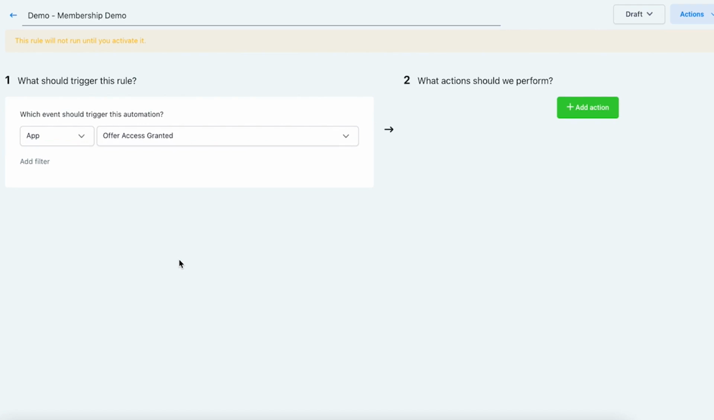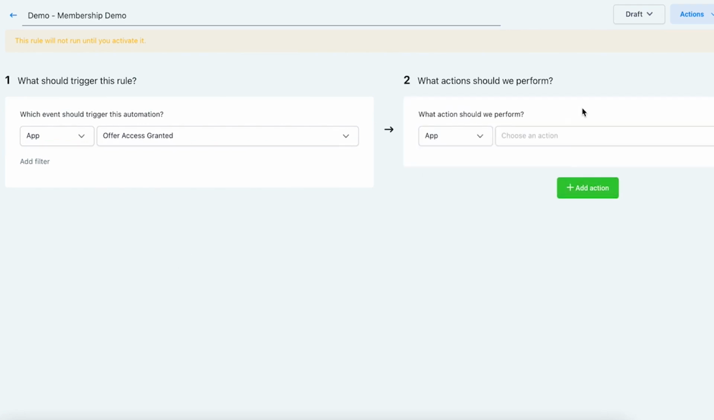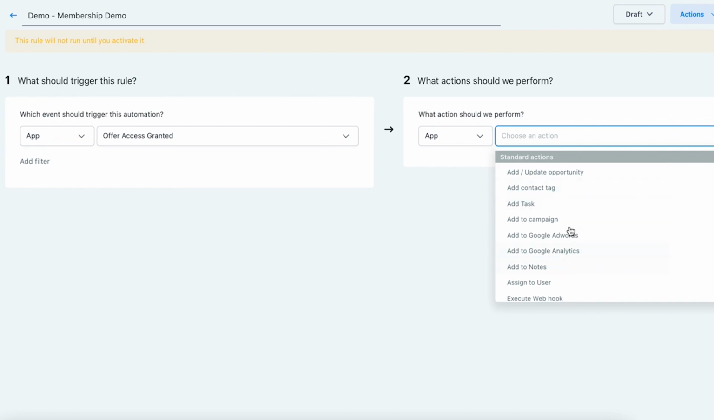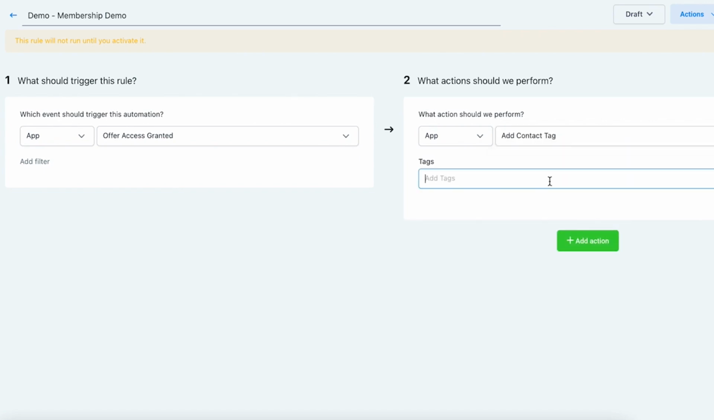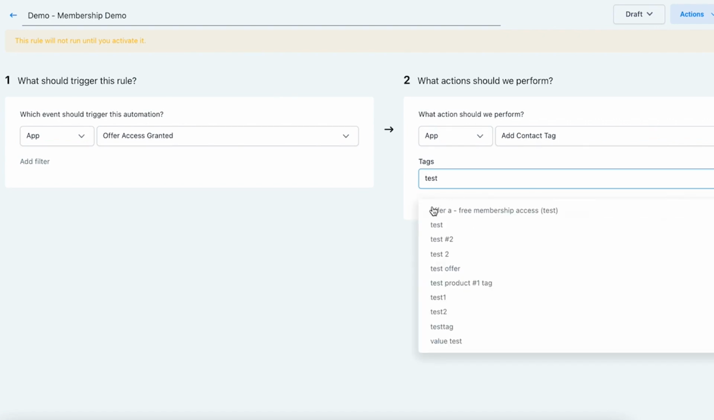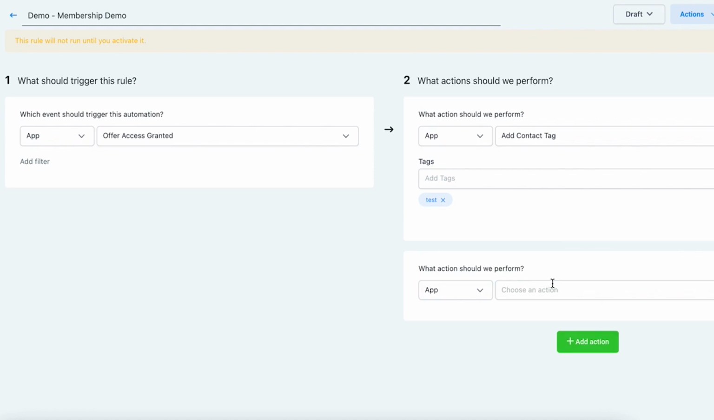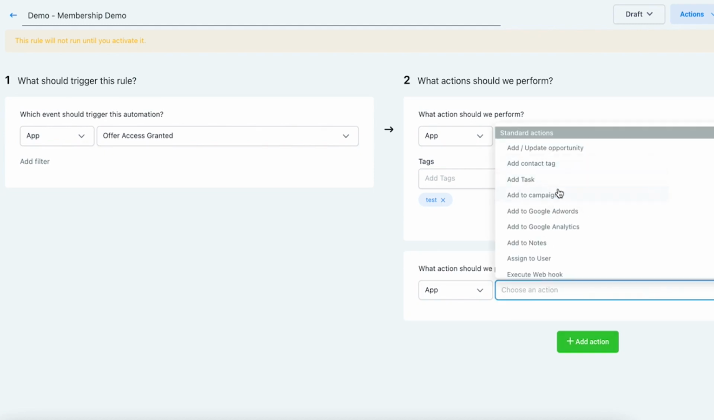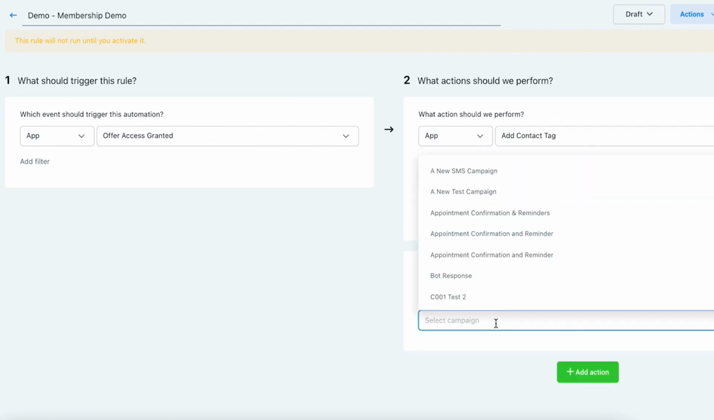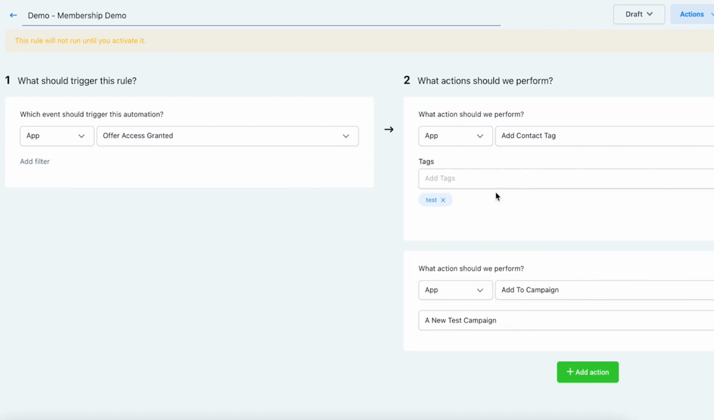Now we can choose an action to perform in Part 2. Maybe you want to add a tag, maybe you want to add the contact to a campaign. There's so many different things you can choose from here. You can also add multiple actions. So I'm going to go ahead and add a tag called test, and then I'm also going to add the person to a campaign. But again, you can set this up however you need for your system.